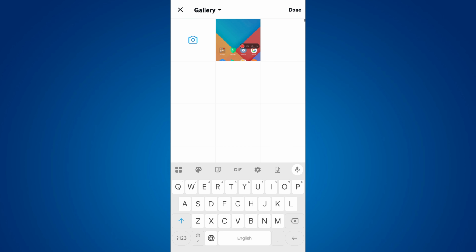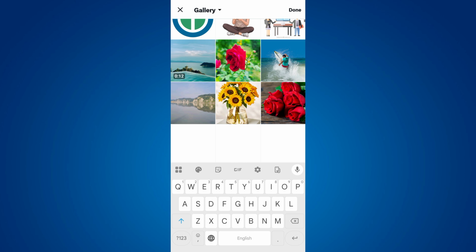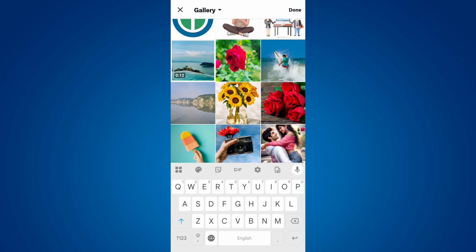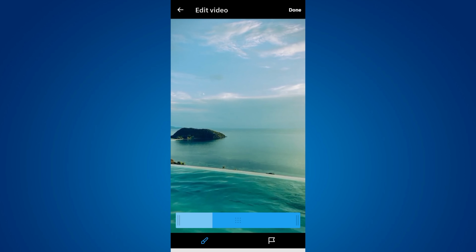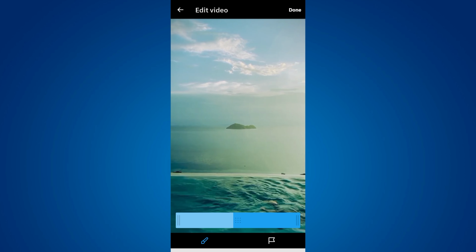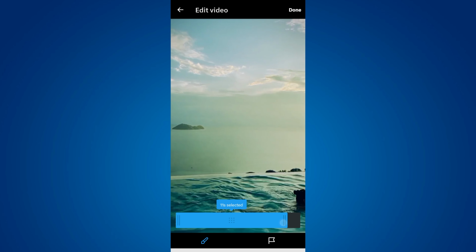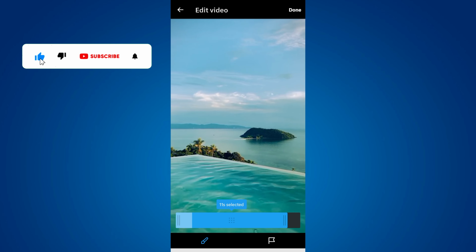This will open your device gallery. Select the video you want to upload. Once selected, the video will be attached to your post. Now, you can trim the video if needed using the built-in editor. After that, tap on Done.